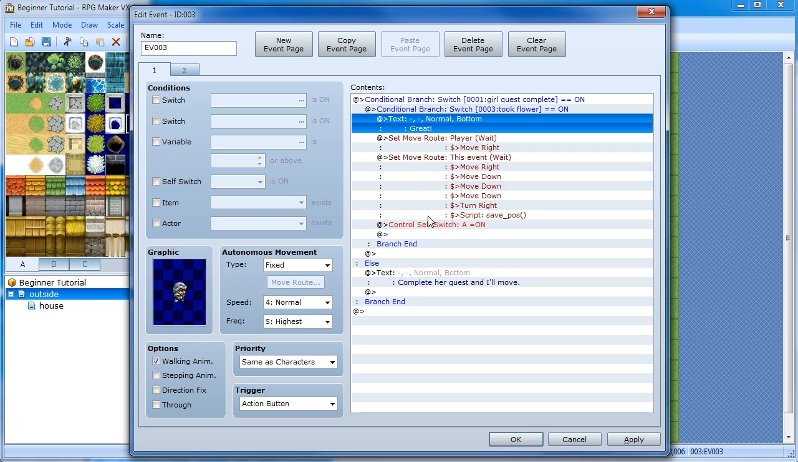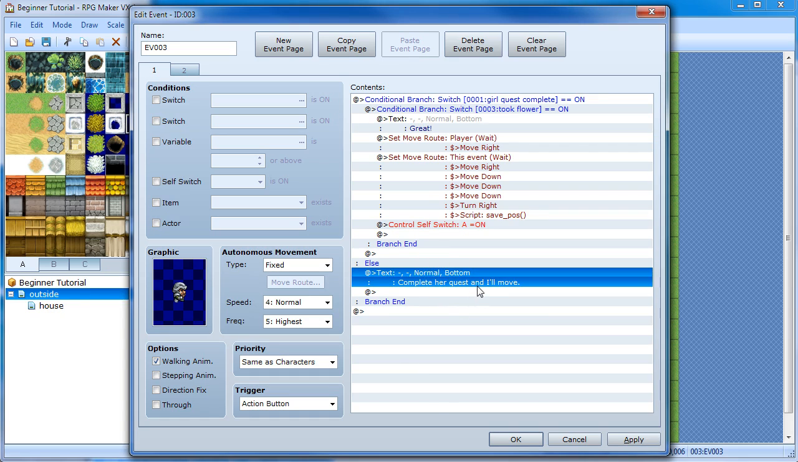So now let's see what we've got. The girl quest is complete, and then it'll go and check this, took flower. If that's also complete, if you took a flower, then it'll do all this stuff. Otherwise, it'll just tell you to complete our quest, because we haven't actually changed the text.